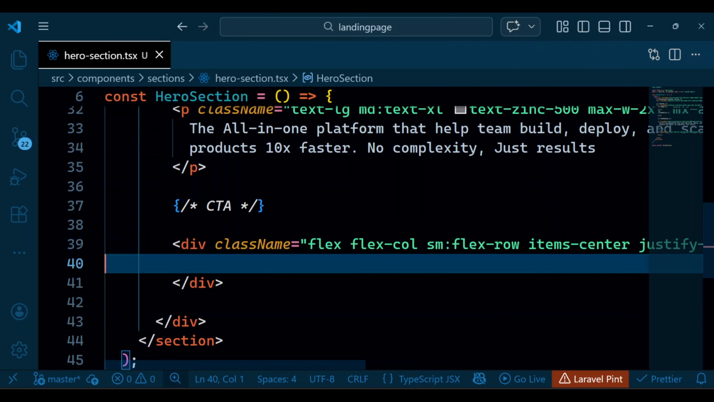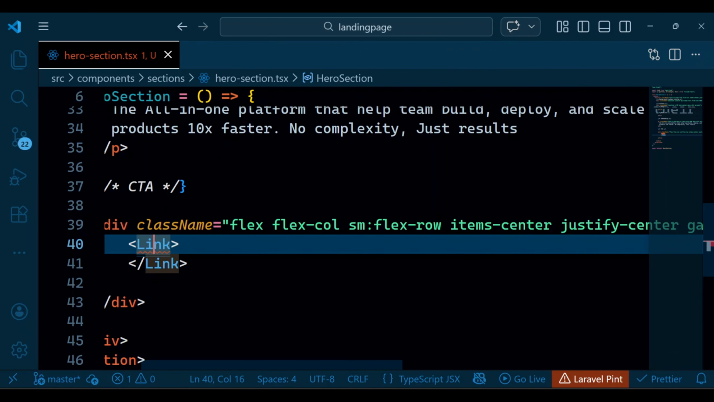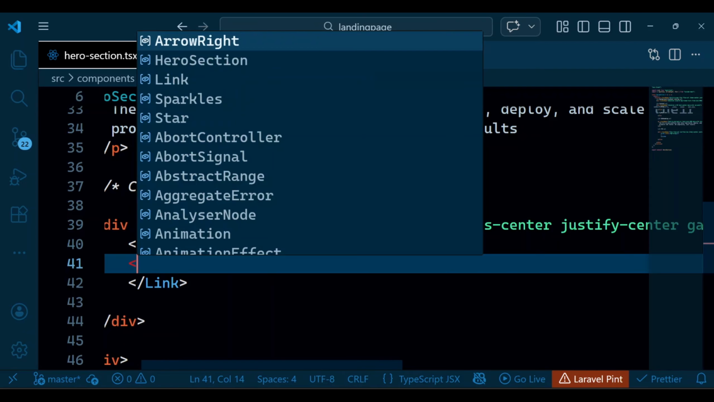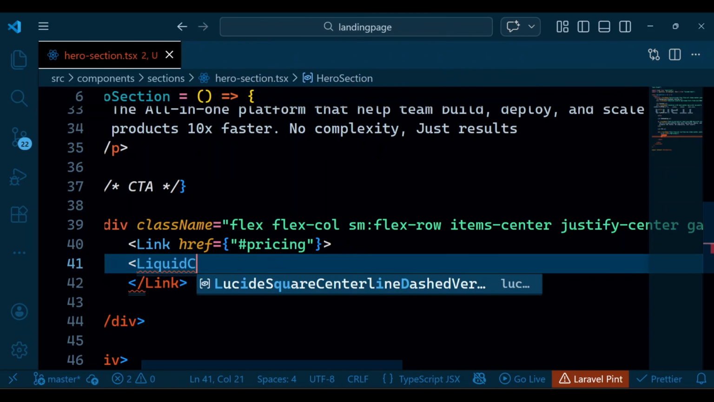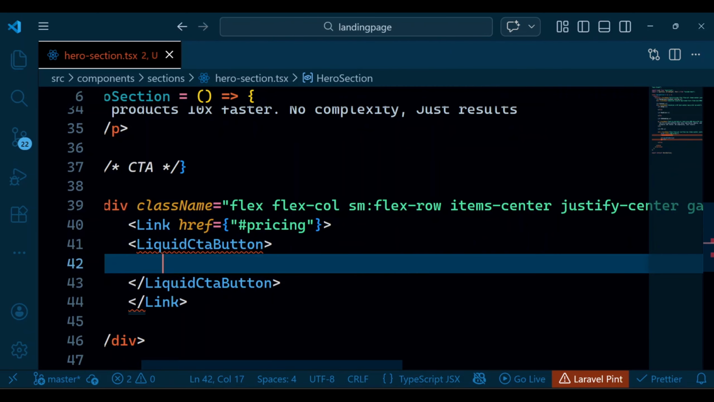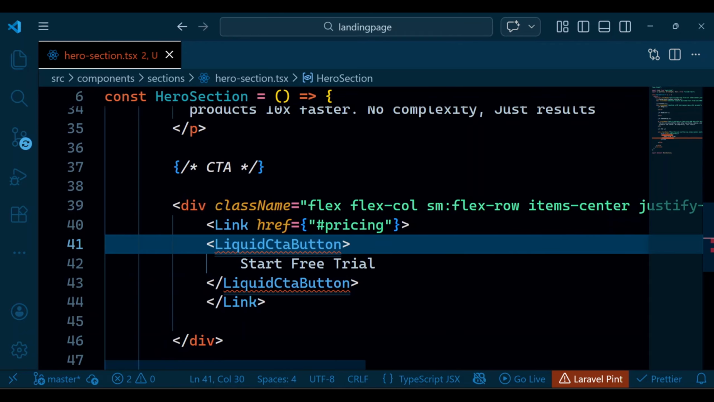Okay, so now I'll open up the link. Inside that link, I will pass the href. After the href, I'll provide the pricing, hash. Now inside that I want to pass the Lucid CTA button. I need to create the custom CTA button. Let's create one component, not Lucid, by the way, it will be LiquidCTAButton. Inside that I'll pass the start free trial text. Okay, now I need to create this component.